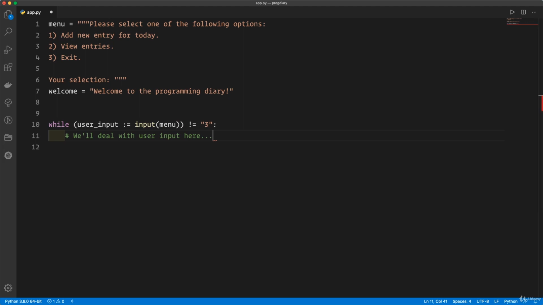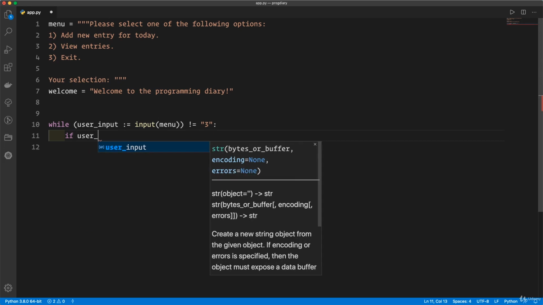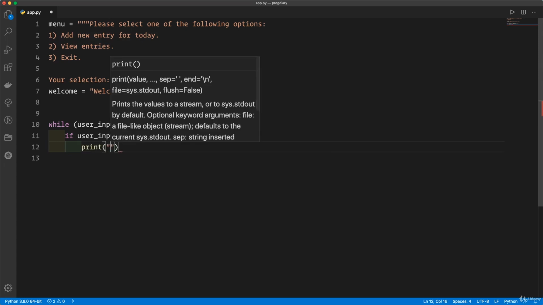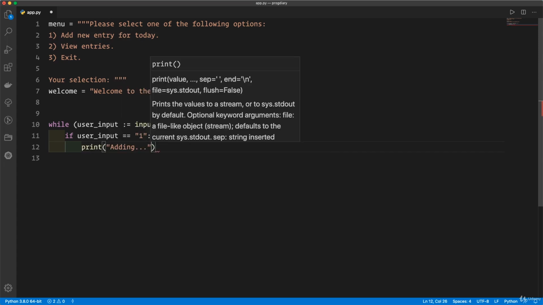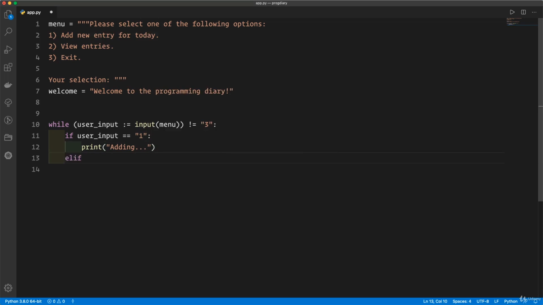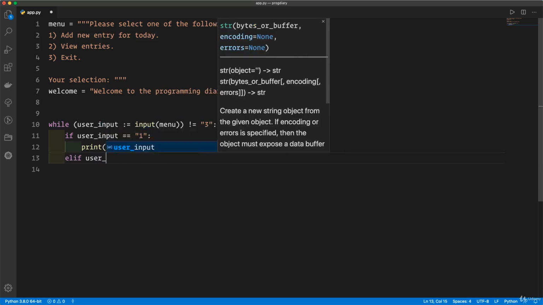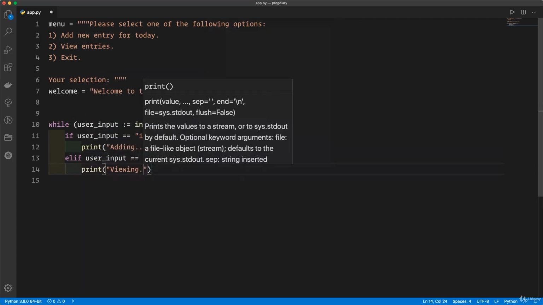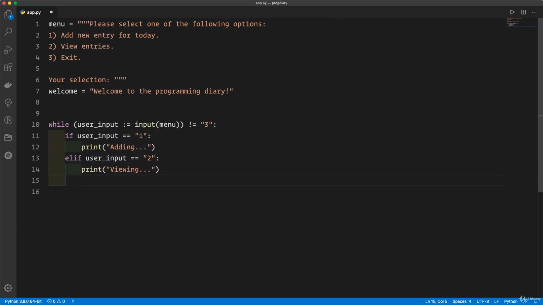Now with our user input, we can go ahead and write a series of if statements that we can use with the different options. So if the user input is equal to 1, then we will add. So we'll say adding. And for now, I'm just going to put this print statement in here. We're going to add for just a moment. If the user input is equal to 2, then we're going to print viewing. And again, later on, we're going to actually be displaying the entries list.